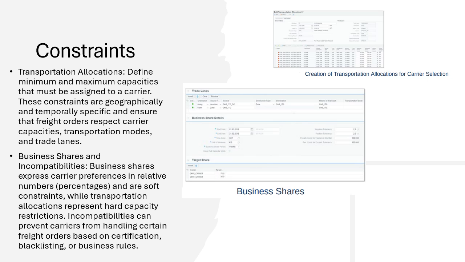And next is business share. The image shows how business shares are defined by geographical and logistical parameters.